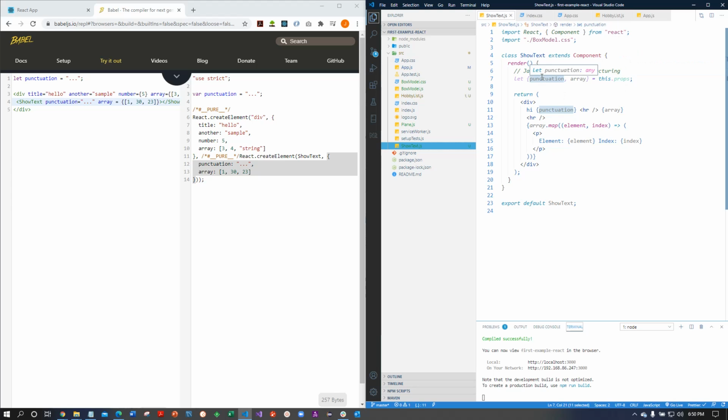But as long as these names are the same, you can call it punctuation, array, and then have a whole set of them. It'll pull out those properties, and then you can treat these like local variable names. Notice I don't have to use this.props everywhere anymore. So a little bit of syntactic sugar that the JavaScript compiler offers. You'll see it in a lot of examples, so I show it to you here. All right, so that's our initial discussion of props. We'll use them a lot in later lectures.